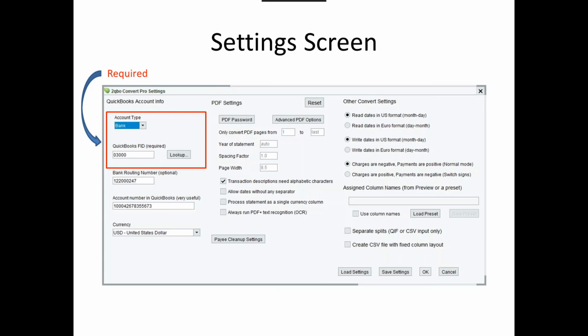One is the account type. You're going to select either bank or credit card. And the next is the QuickBooks Financial Institution ID. And you can use that lookup button to look up the ID for your particular bank.